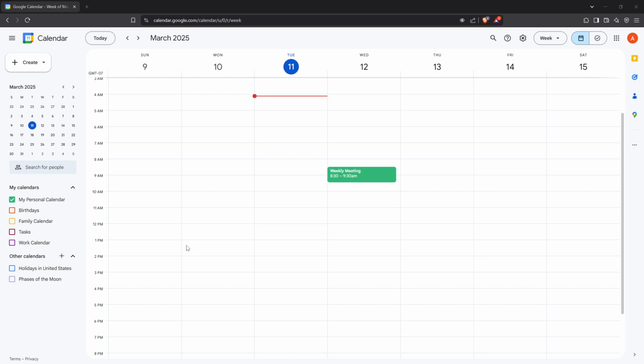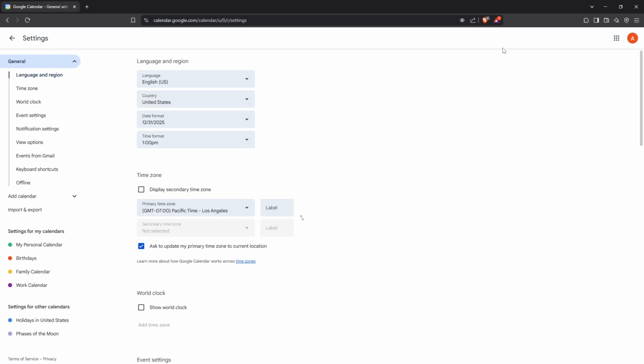First, let's make sure your Google Calendar is set up to automatically update with event details from Gmail. This is a pretty straightforward process that will save you a lot of time in the future. Open Google Calendar and locate the gear icon in the top right corner of the page. This gear icon is your gateway to a plethora of settings that can customize your calendar experience. Click on it and then select Settings from the drop-down menu.